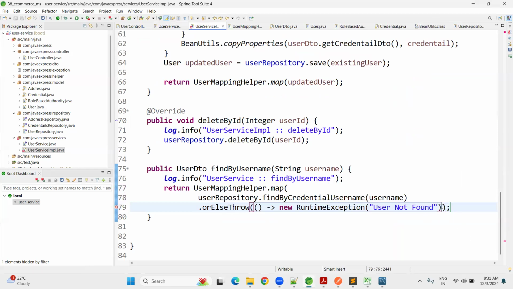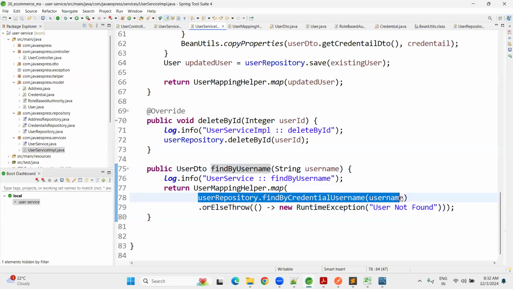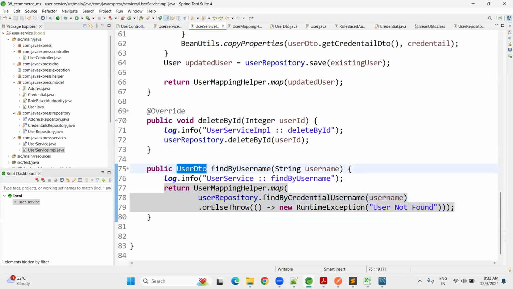User not found exception. Is any brace missing? Yes. See here, instead of writing multiple lines at the end of the method, I need to return back. Inside this method, we find the username. If not found, we are throwing an exception. If available, we are returning it as a DTO. This is about the service layer functionalities here.